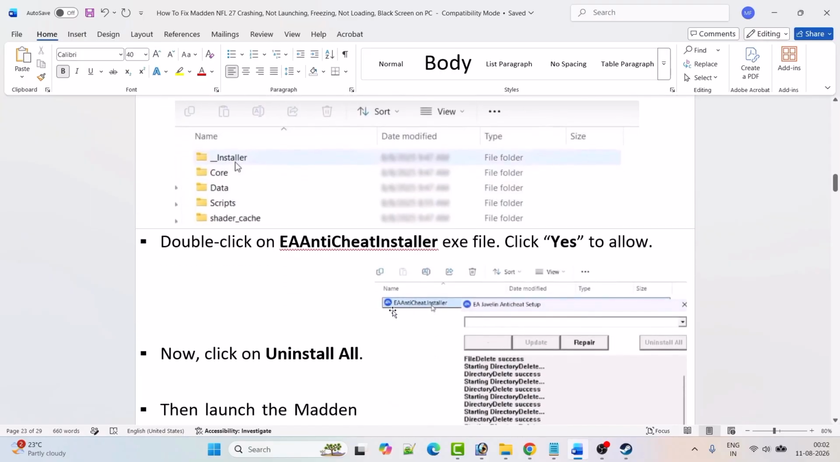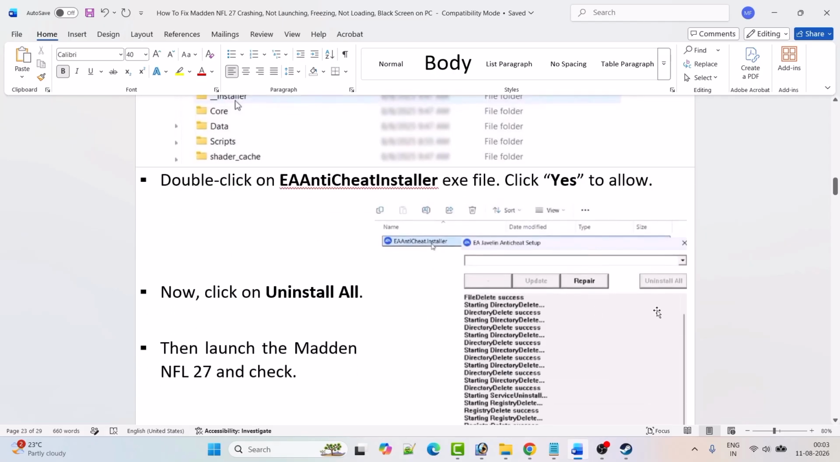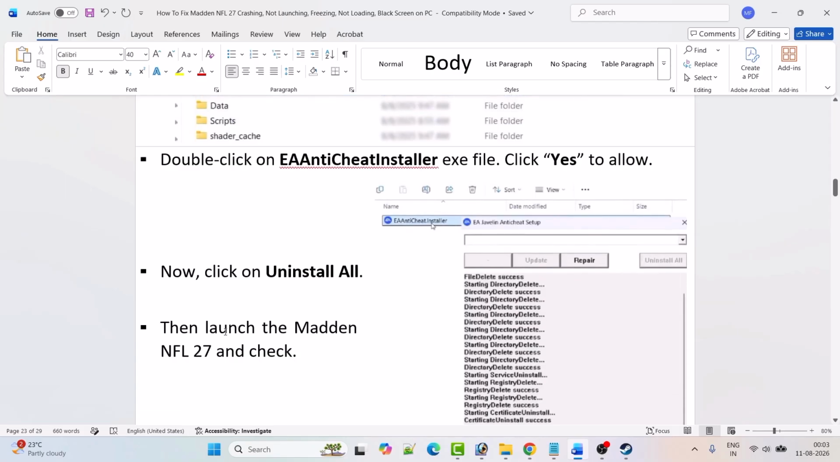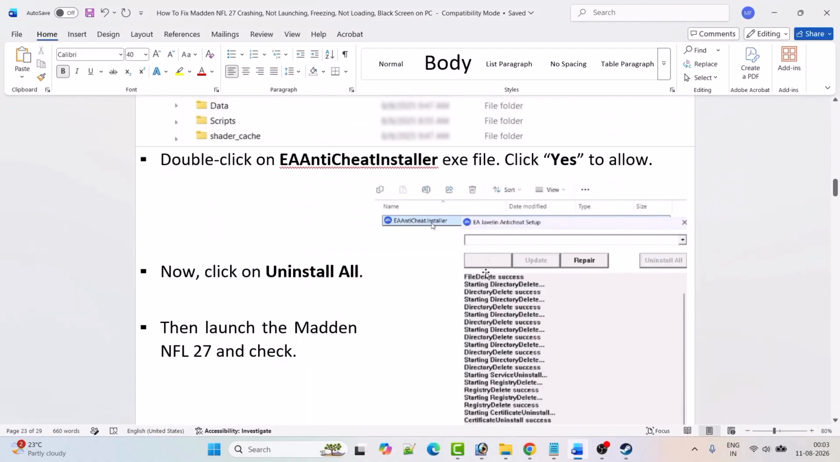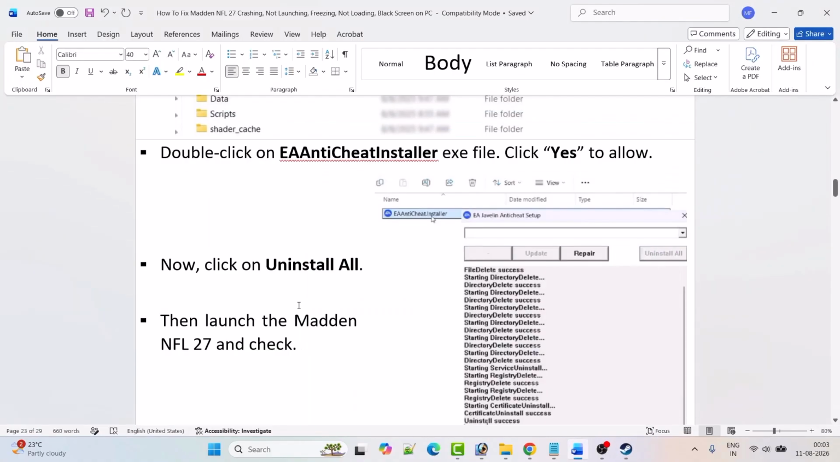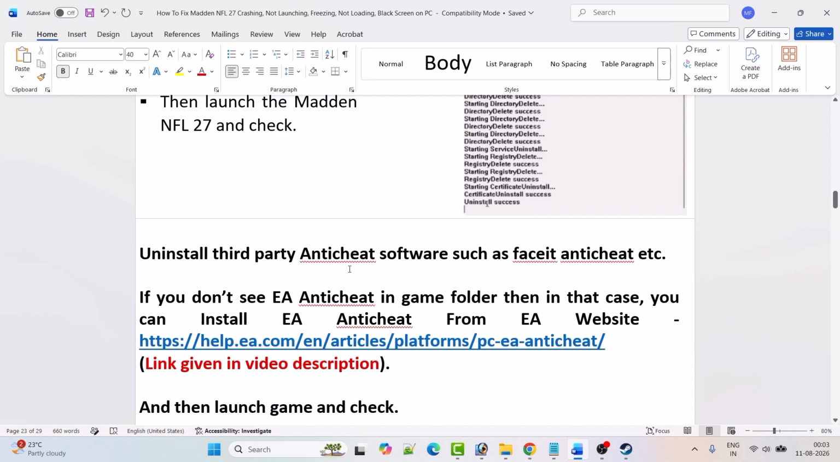Now double click this EA anti-cheat installer and click yes to allow. Now click on uninstall all. You will see the uninstall option over here. Click on uninstall all. And then you can go ahead, launch the game from Steam or from the EA app, and check if your problem is solved or not. If you have installed any third-party anti-cheat software such as FACEIT anti-cheat, etc., then uninstall it. You can also uninstall Vanguard if you're playing Valorant or League of Legends, and then launch the game and check.